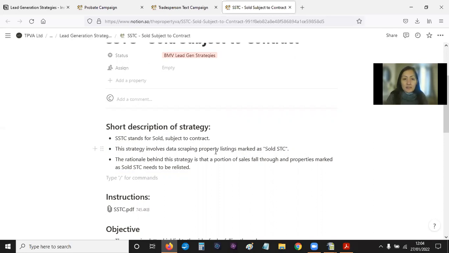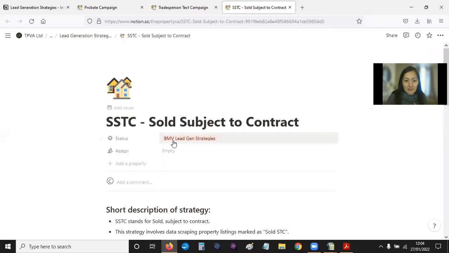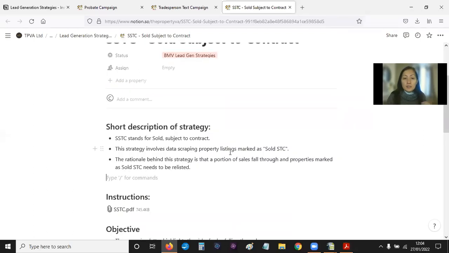All right, so what is this strategy? SSTC, okay? SSTC stands for sold subject to contract. In the UK, the house buying process is in stages. If it's not yet completed, if the title hasn't exchanged hands from one solicitor to another, it means that at any time someone else can come in and make a higher offer, or someone can pull out at any point in the transaction until the contract's exchanged. Until it's exchanged, anything can happen.